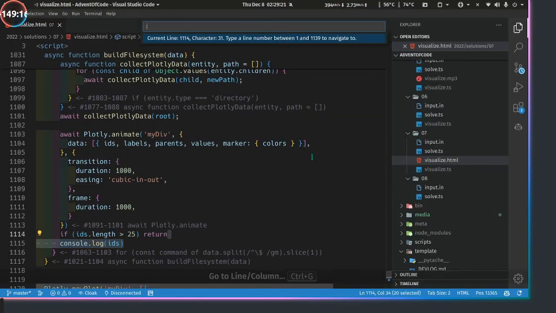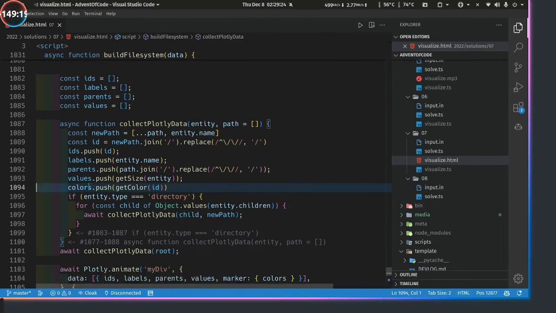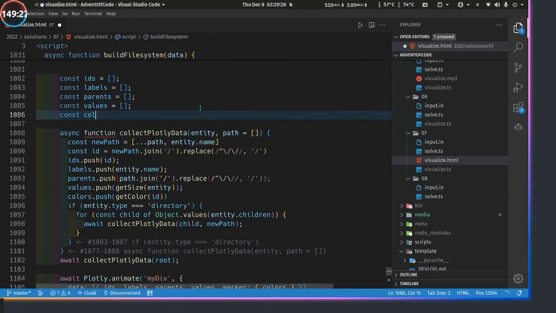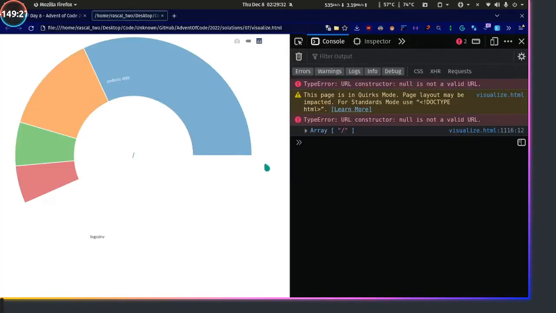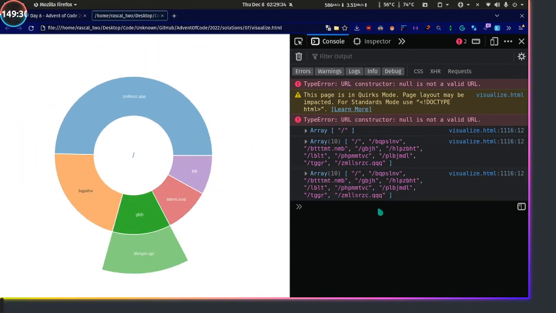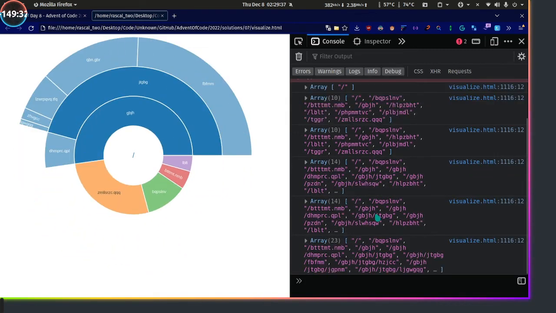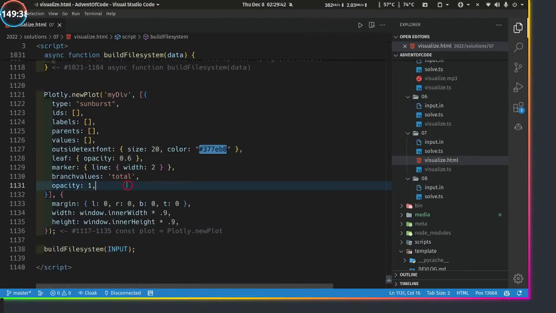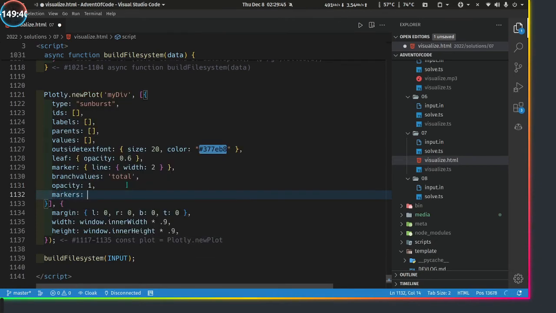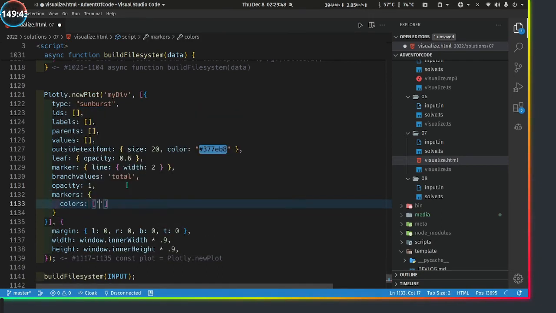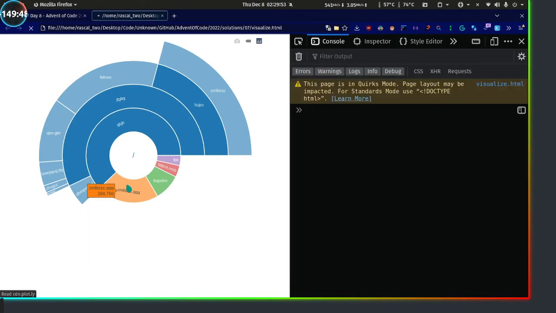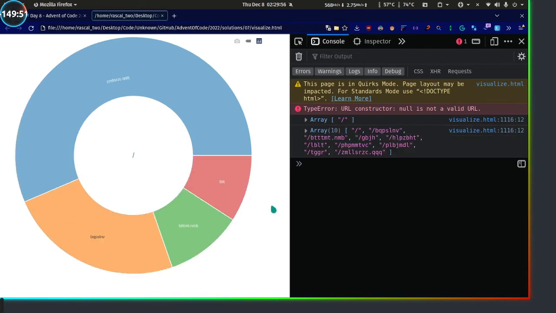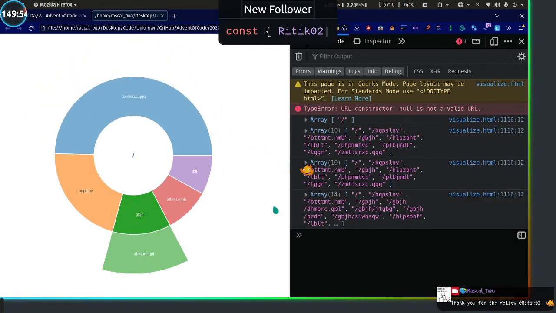Sadness. Colors is not defined. Line 1094, don't have the thing. const colors equals, congratulations. Uh-oh. Those aren't my colors. No. Awesome. So let's put this back in here. Markers, colors, blue, red. Maybe it needs an initial value, and then you can update it. These aren't my colors at all.